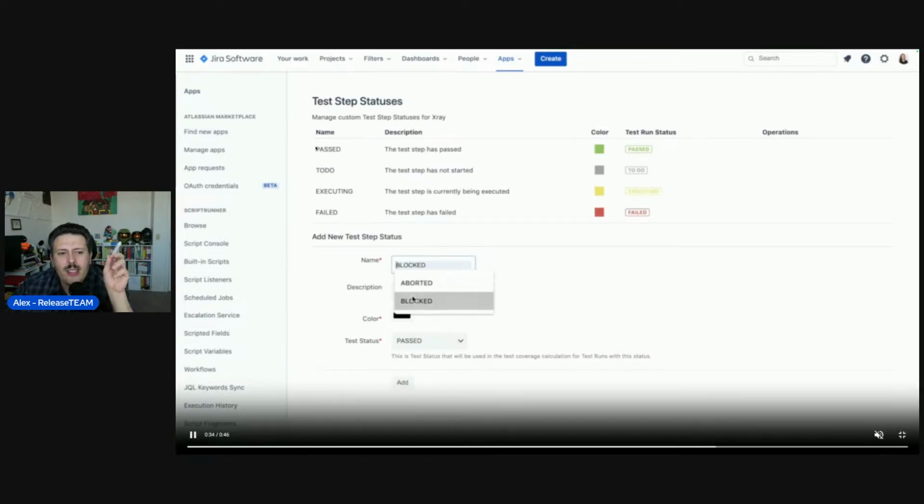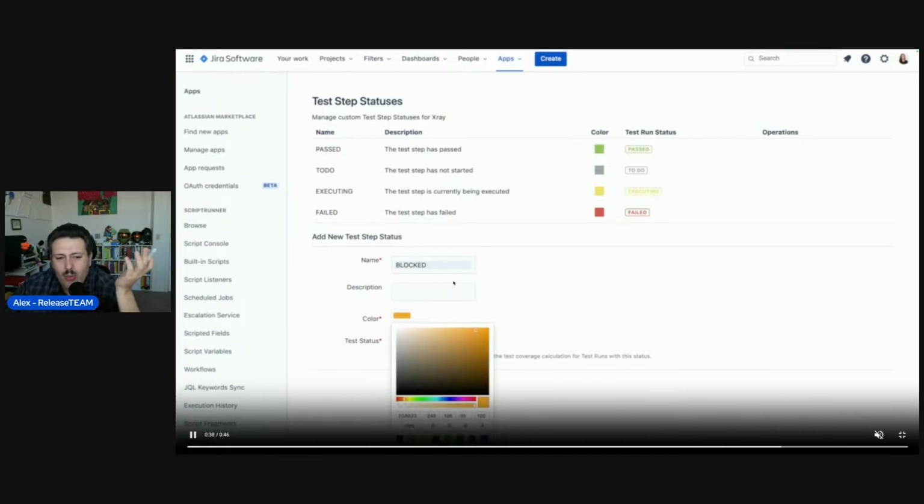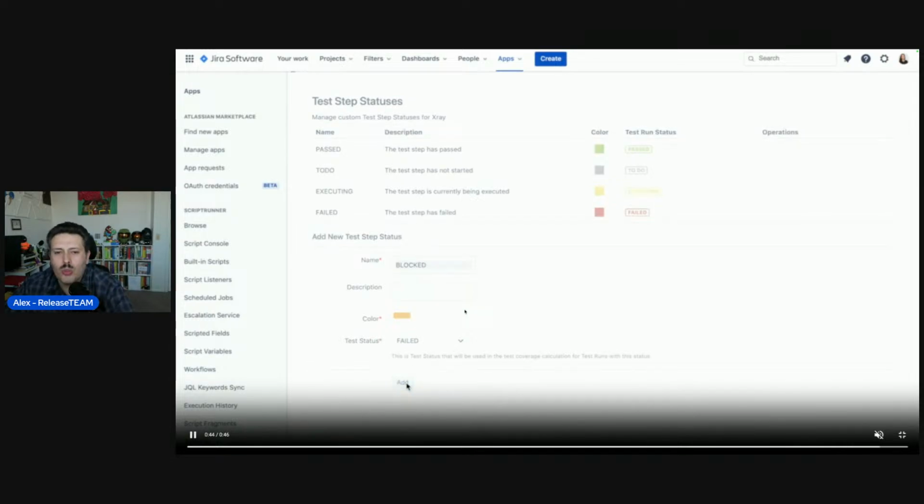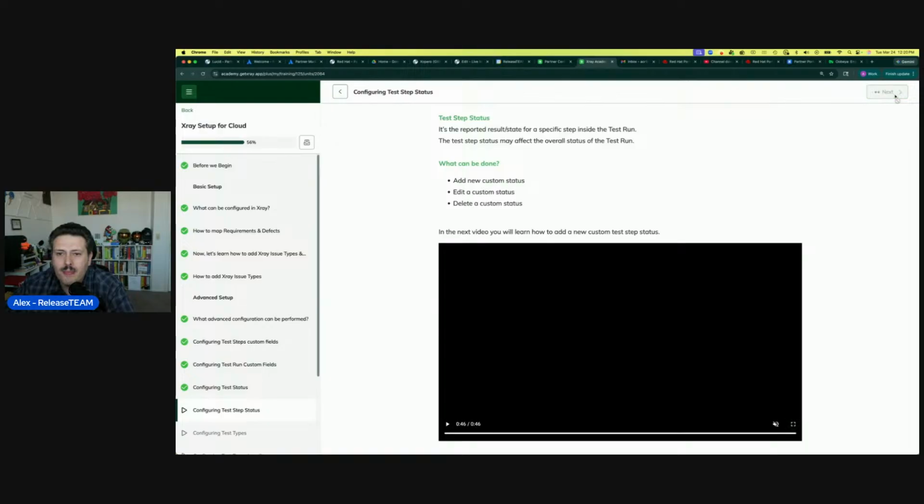And so here you can see our existing step statuses. You can add a new one like blocked. You can add whatever color you want. And then you're going to pick one of the statuses here. We're going to fail it. And then we're going to essentially hit add, and that's it. So you now have your test step status.